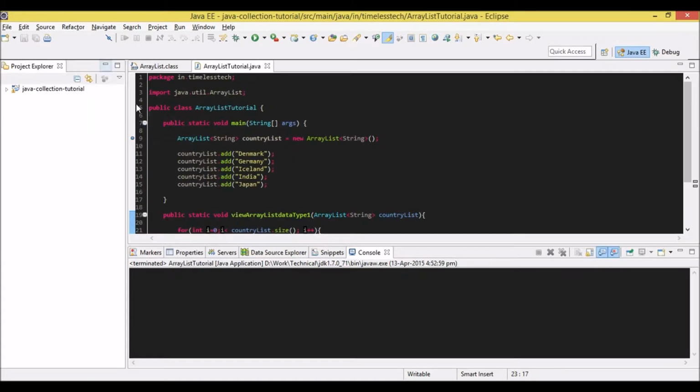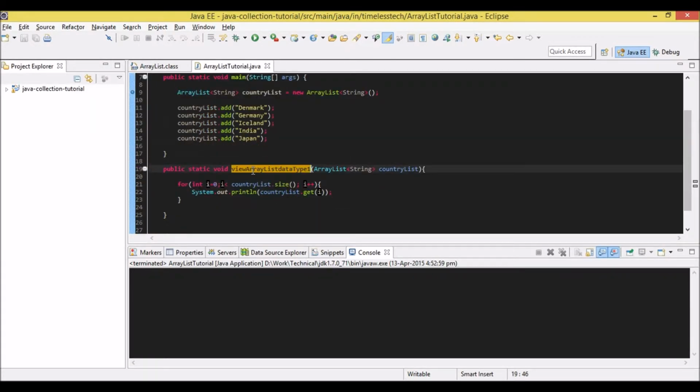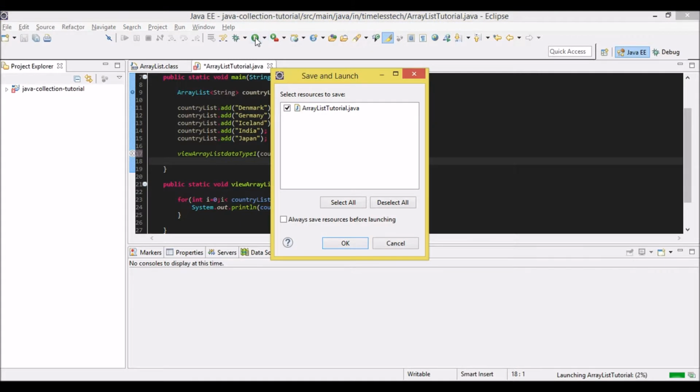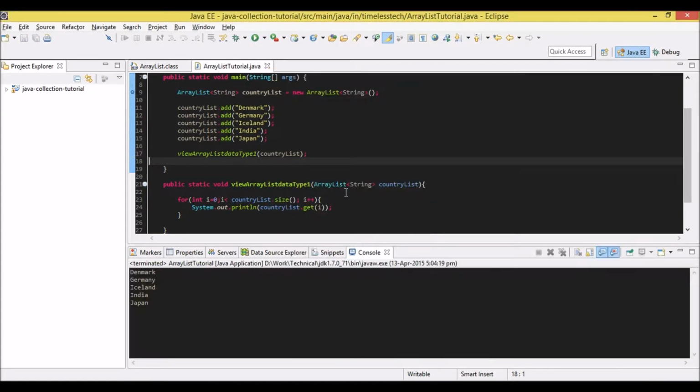Okay, so let's run this program once and see. I just need to call this method here and see what happens. So now we can see all the elements have been printed.